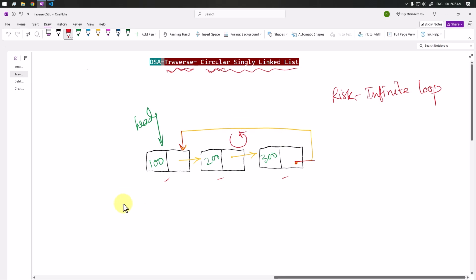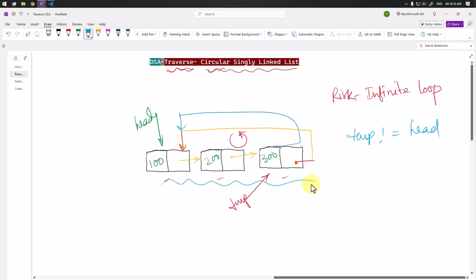To traverse the list, we're going to use one temporary pointer which will initially point to the head, and then we're going to use one loop and move this pointer to the next node in each iteration. We're going to continue this loop as long as the temporary pointer does not become equal to the head node. If we get back to the head node, that means we have traversed the whole list. In that case, we're going to stop the traversal.